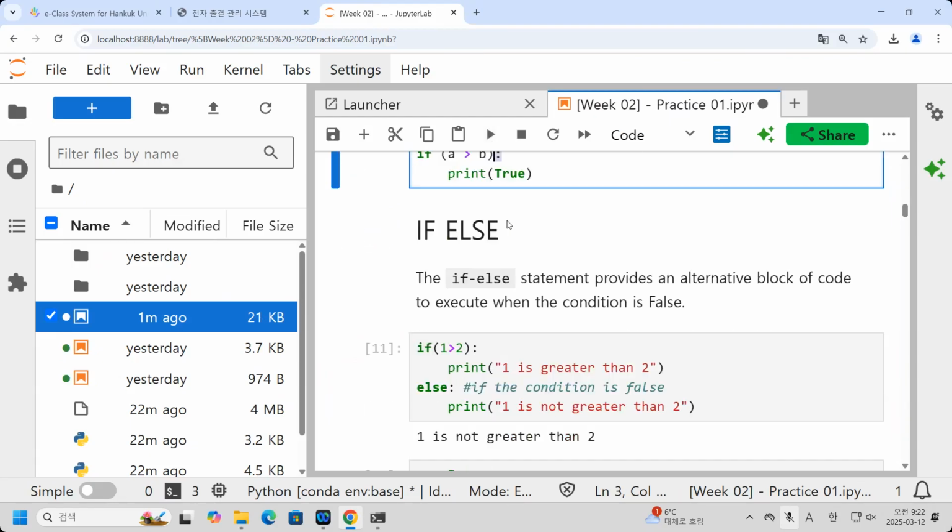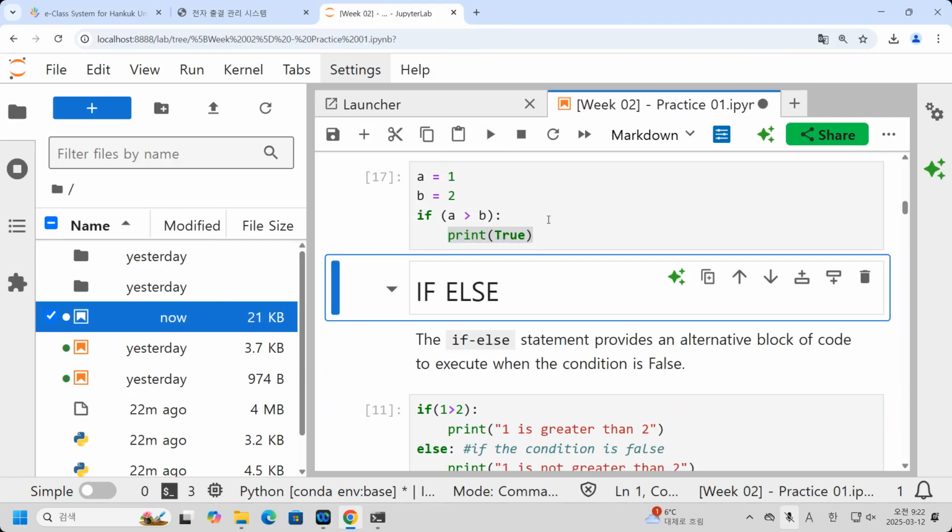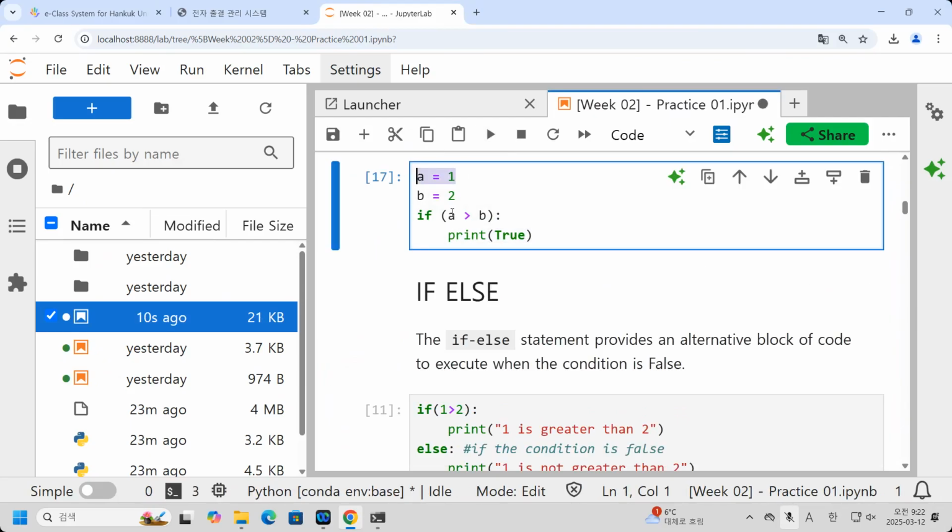So can you guess what the result is? If a is greater than b, print true. The result will be nothing. Why? a is 1, b is 2. Is 1 greater than 2? No. Then it is false. If it is false, then we will not execute this statement.